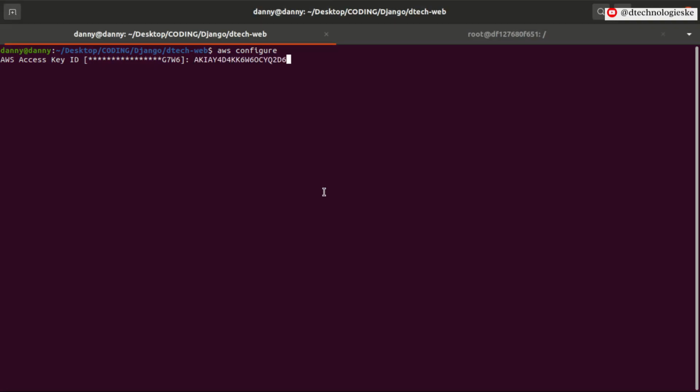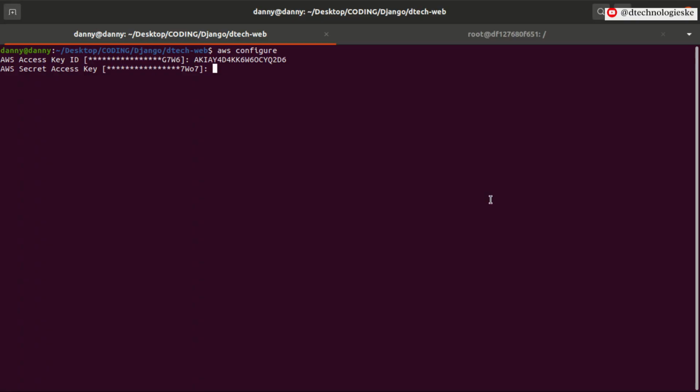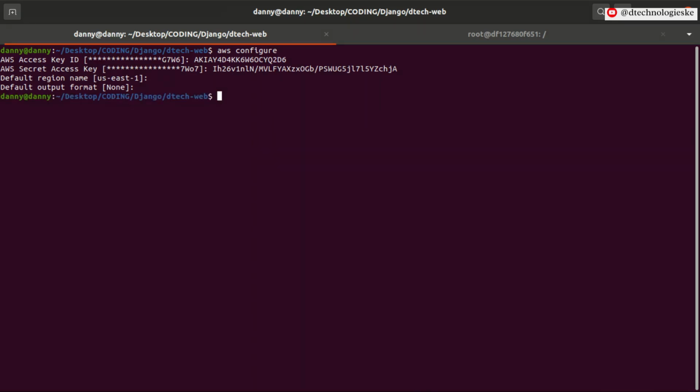Copy, then paste it in. Right, then we also need to copy and paste the secret access key. So just copy it here, paste it there, press enter. So for the default region name, we leave it the default. We also leave the default option. And with that, we have configured the AWS CLI, now ready to interact with the ECR service.